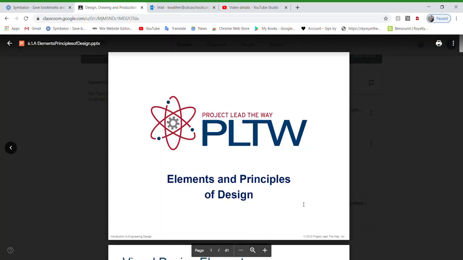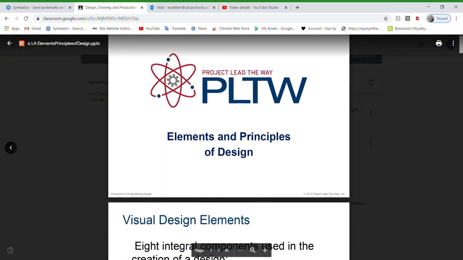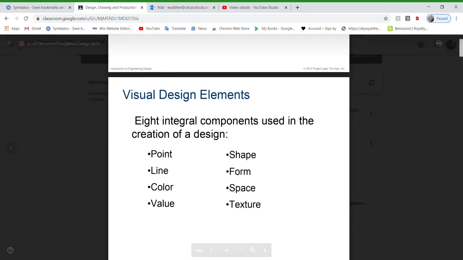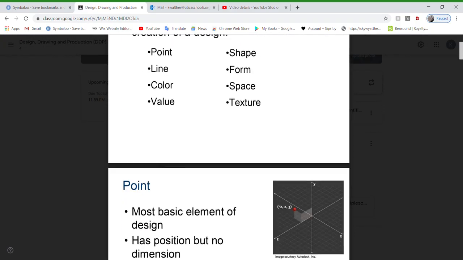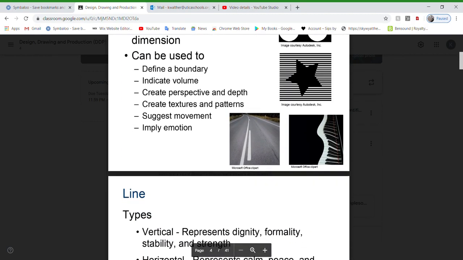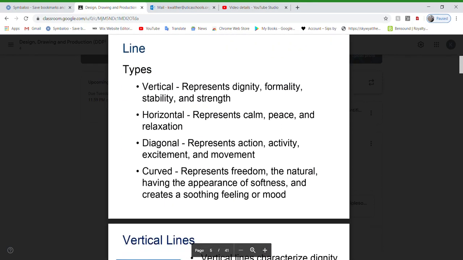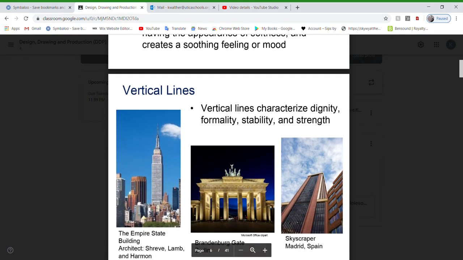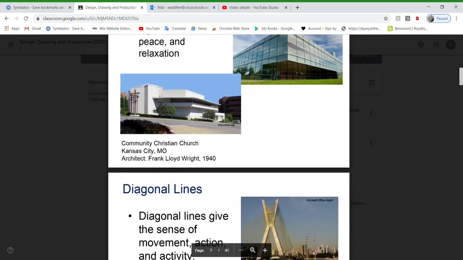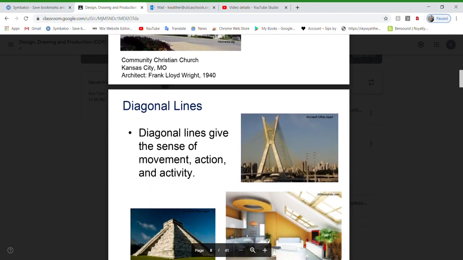We're going to first start with this PowerPoint. I do have a PowerPoint in here for you guys. It's called Elements and Principles of Design. And it goes through the 8 different components of elements, and it talks about each one of these. Now, I'm not going to go through this entire thing. This is completely yours to do on your own now.